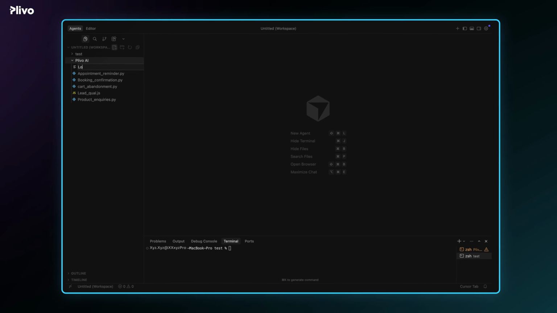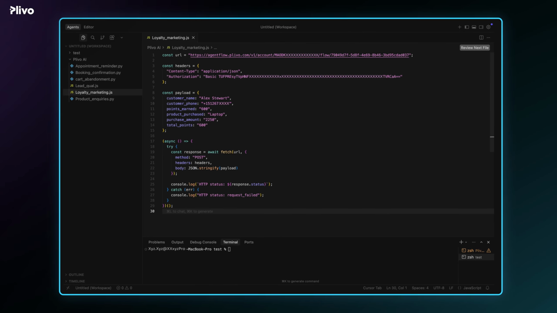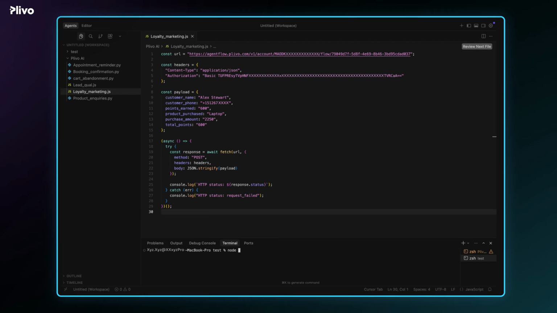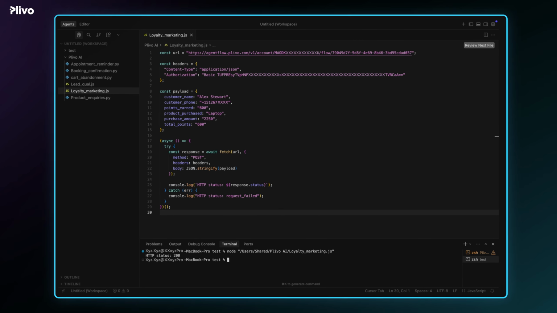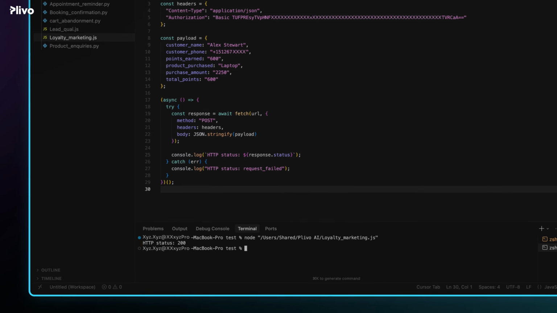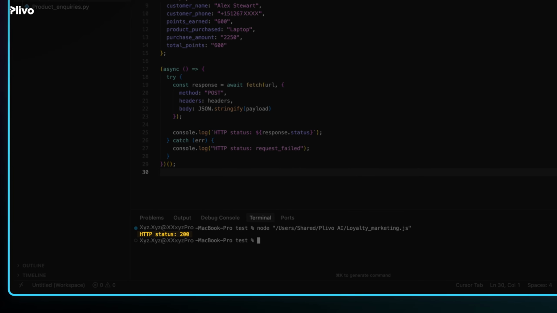Now let's test it locally. Paste the Node.js snippet into a new file, save it, and run it from your terminal. It sends a post request to your agent's URL and immediately triggers your SMS AI agent.